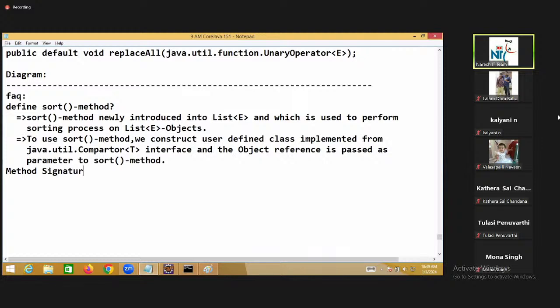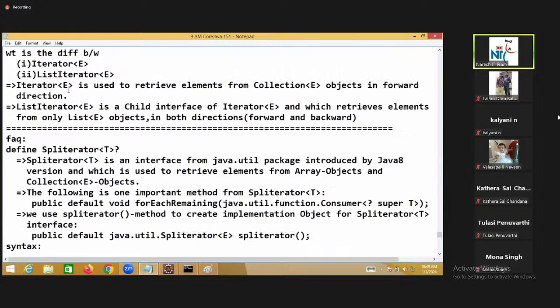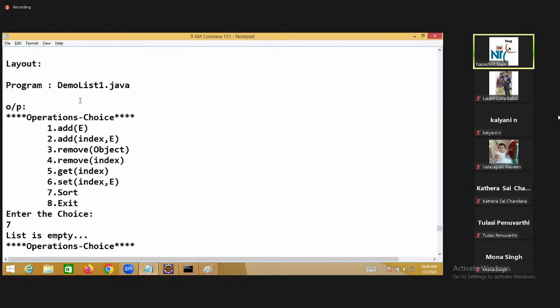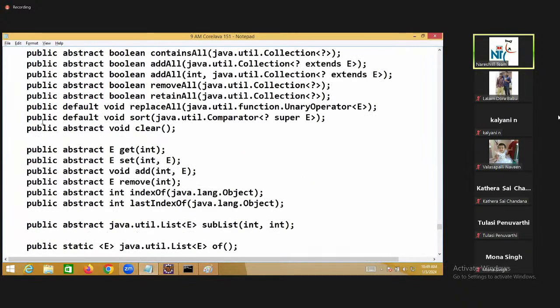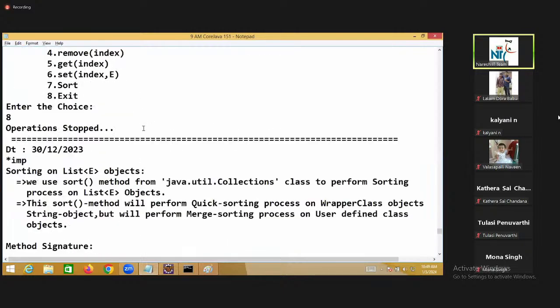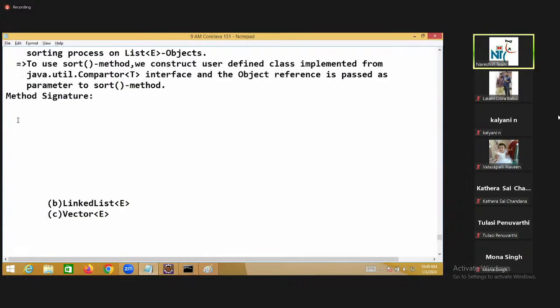Method signature. One minute, I'll copy from here. Write it.